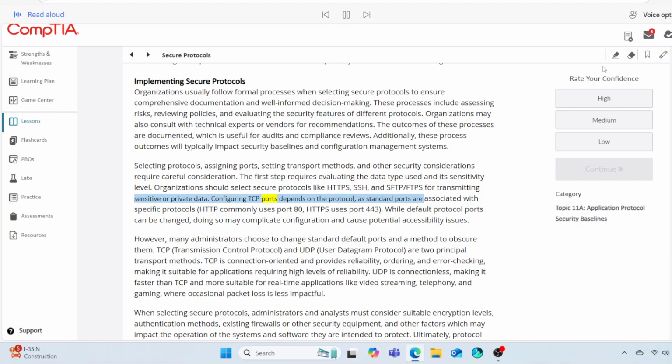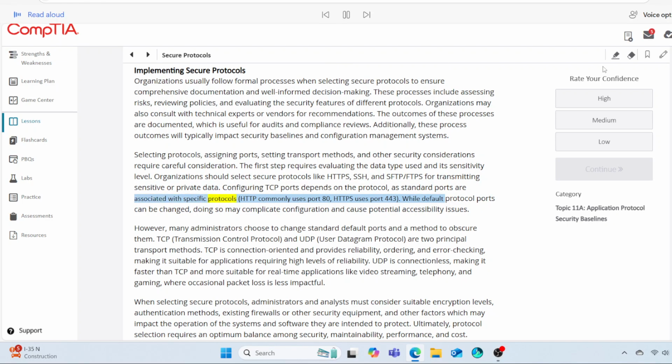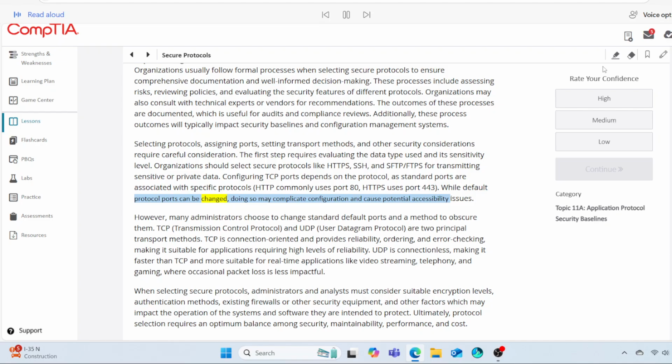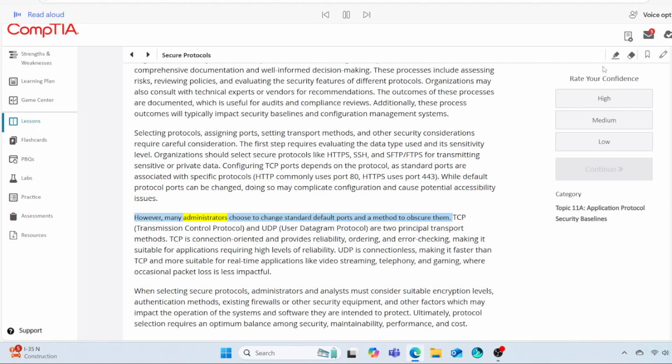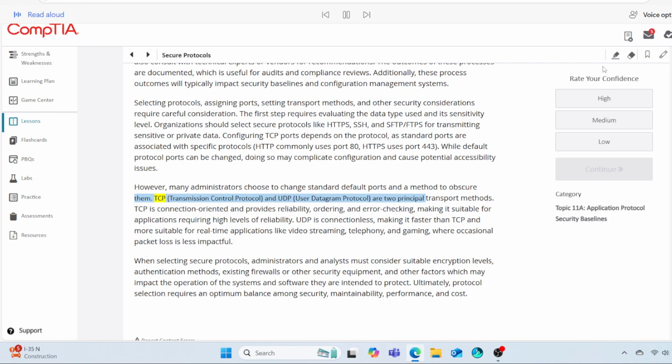Configuring TCP ports depends on the protocol, as standard ports are associated with specific protocols. HTTP commonly uses port 80, HTTPS uses port 443. While default protocol ports can be changed, doing so may complicate configuration and cause potential accessibility issues. However, many administrators choose to change standard default ports as a method to obscure them. TCP, Transmission Control Protocol, and UDP, User Datagram Protocol, are two principal transport methods.